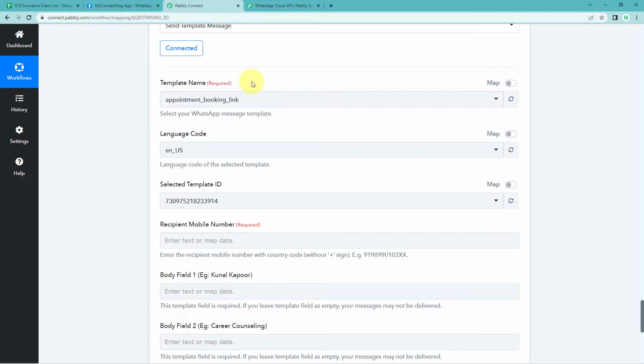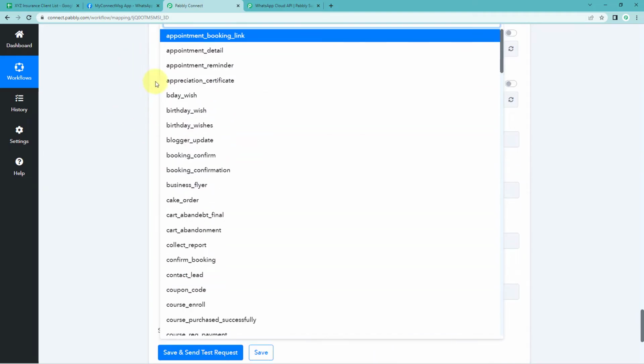Cloud API, and then we have to get that template approved from Facebook, or should I say Meta. And after the approval, we can use that very same template message to send the messages as a reminder of their insurance renewal. So in the drop down below, you can see all the templates which I have already created in my WhatsApp Cloud API account can be seen over here.